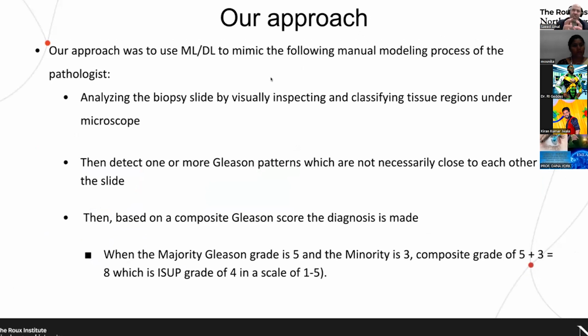So our first approach was to develop machine learning and deep learning models that can mimic the process of the pathologist in diagnosing the scanned biopsy. The existing workflow today is that the pathologist takes the biopsy, essentially a stained biopsy on a slide, puts it on the microscope and starts searching for patterns related to the Gleason pattern. Then based on the minority and majority of these Gleason patterns, the pathologist decides on the group grade of the severity of the cancer based on the inspection.